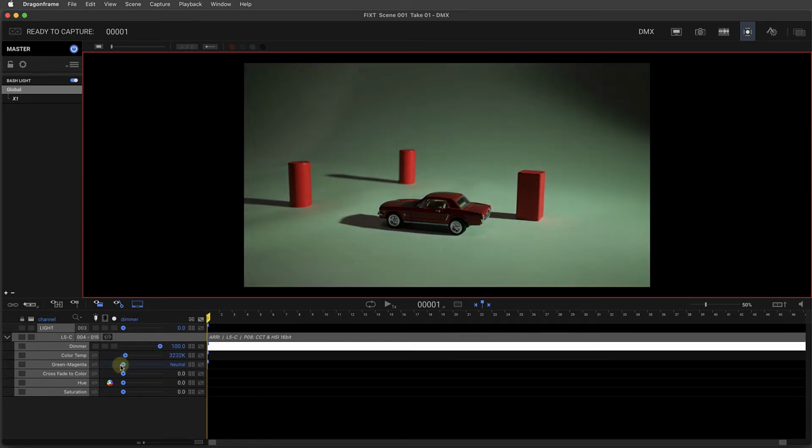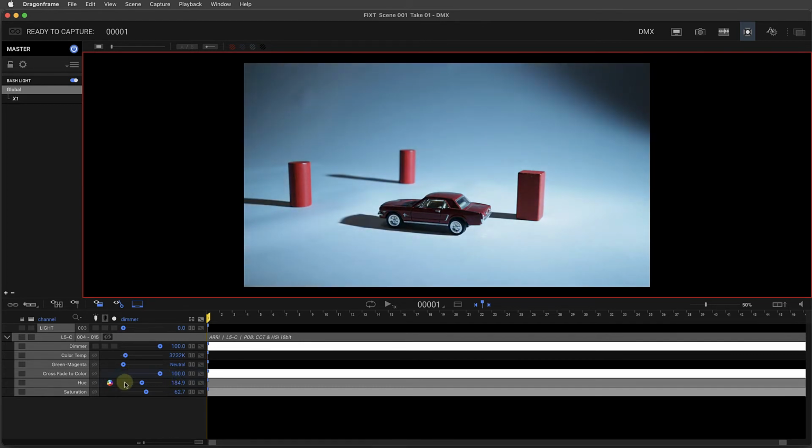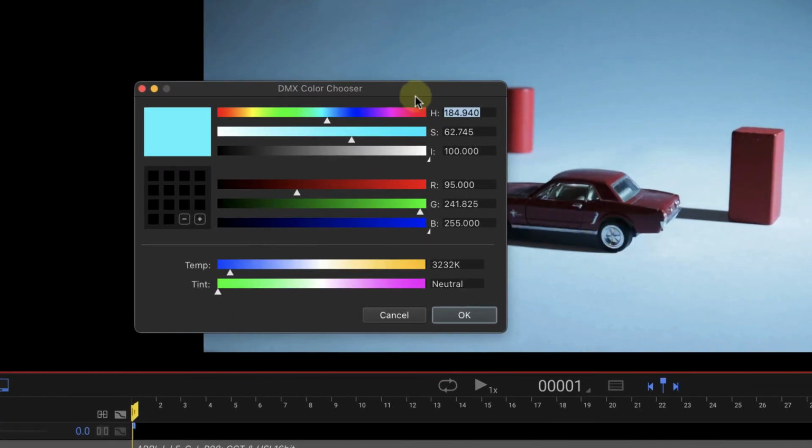green and magenta. As far as picking a color, if you see this color picker symbol here, you can click on it and open up a color panel. But before I do that, I'm going to set the crossfade all the way to full color so I can really see what I'm doing. I click on this, and now we have this UI for setting either by hue saturation intensity or by pure RGB value. And then you also have tint and color temperature. So this is a great way to play with color.